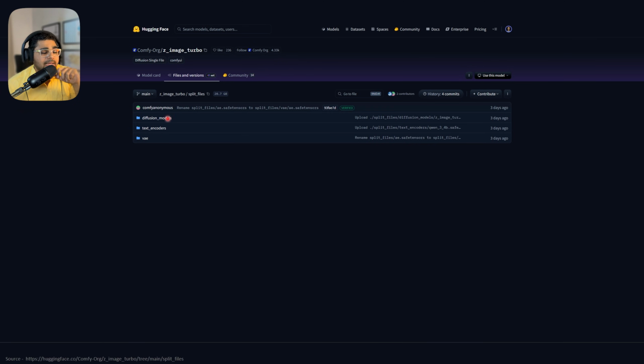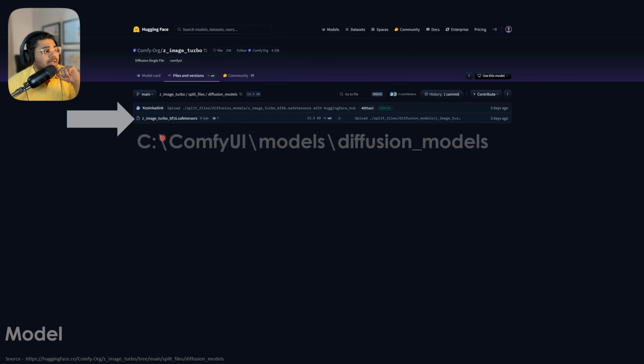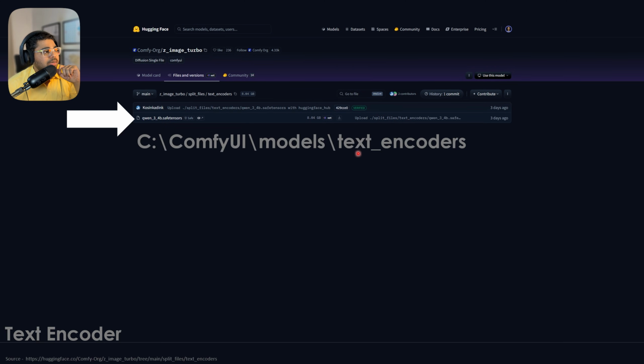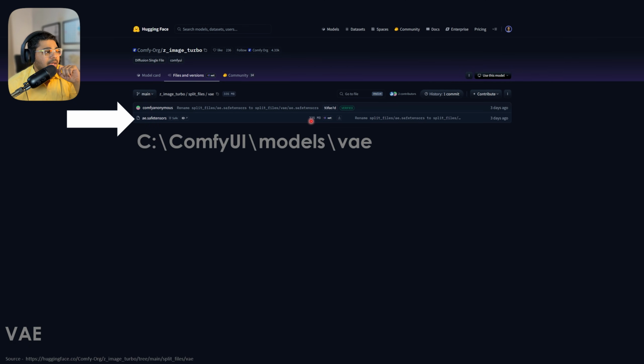The first one has your diffusion model. The second has your text encoder, and third has the VAE. So if you click on each of them, you need to download these inside your ComfyUI folders. Wherever you have downloaded ComfyUI, download this 11 or 12 GB model inside the diffusion model folder. Then download the text encoder, which is around 8 GB, inside the text encoder folder, and download the VAE inside the VAE folder.